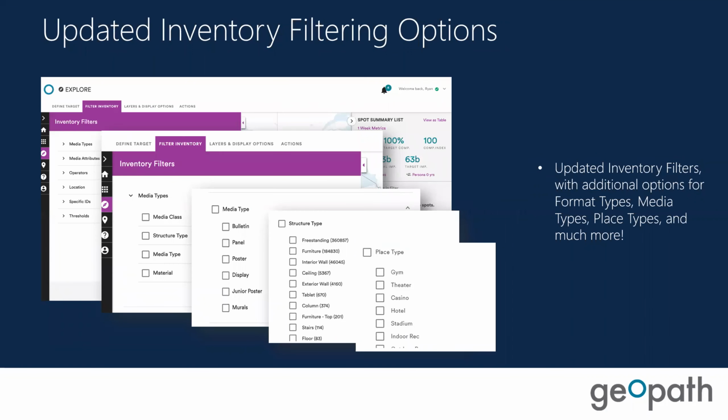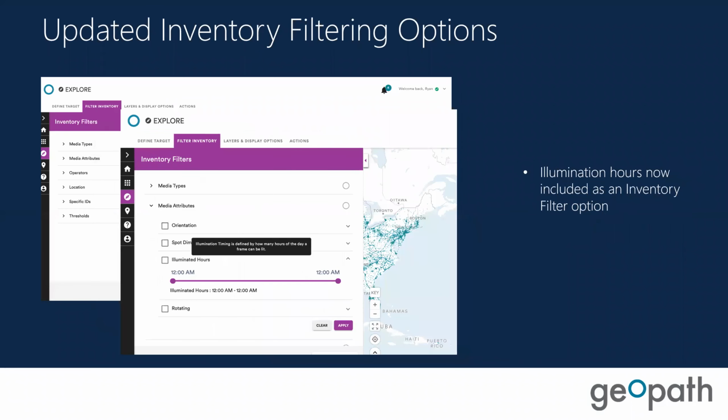And again, as I mentioned, with the inventory filters there are many more options, including format types, media types, place types, as you see here. So hopefully members are finding this useful to get down to the more granular level of inventory that they want to look at. I know we spent a fair amount of time on this yesterday, so feel free to ask questions, but go back to that if you do have questions on that.